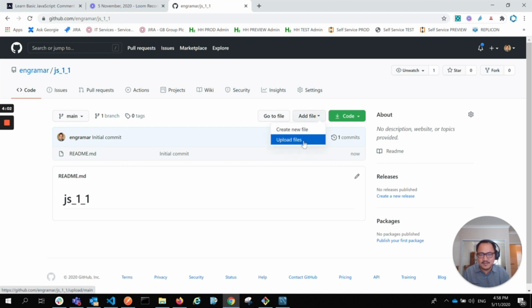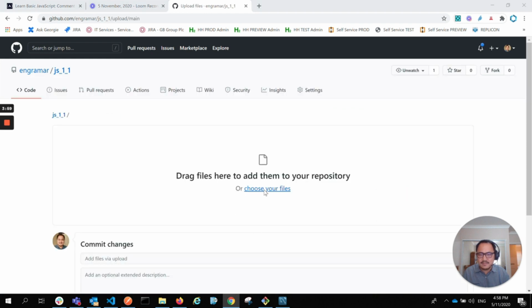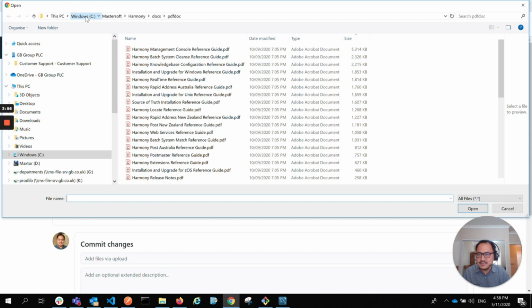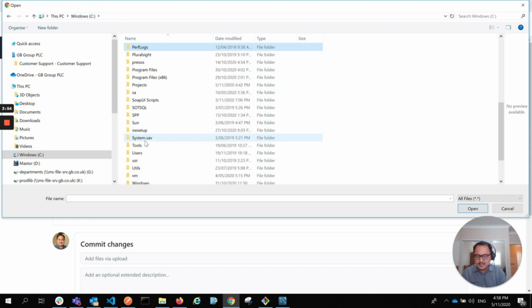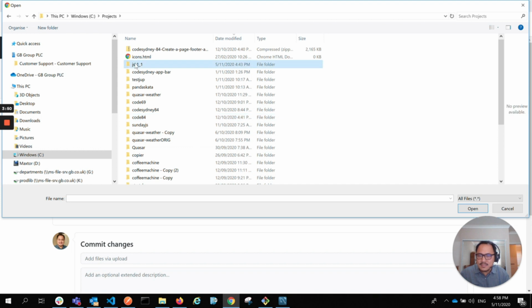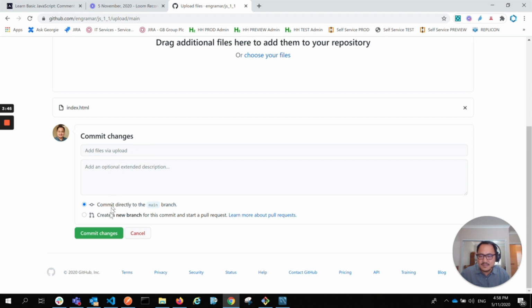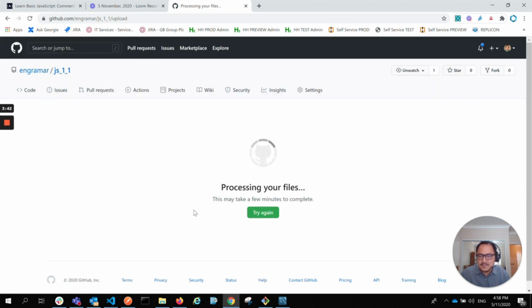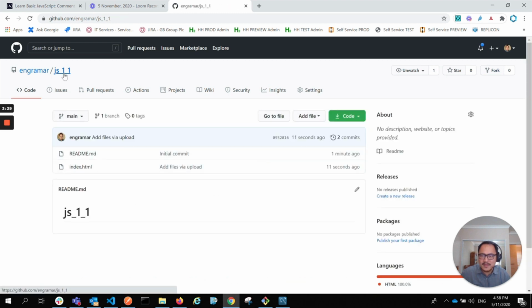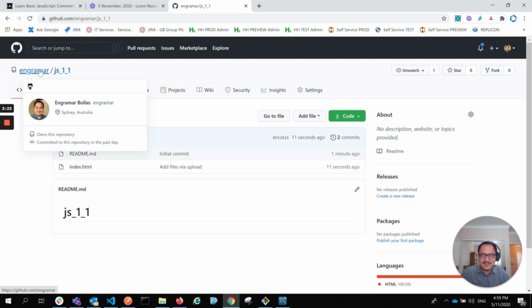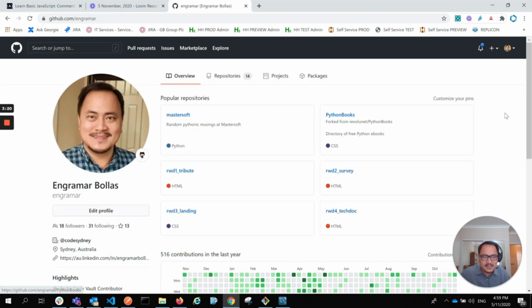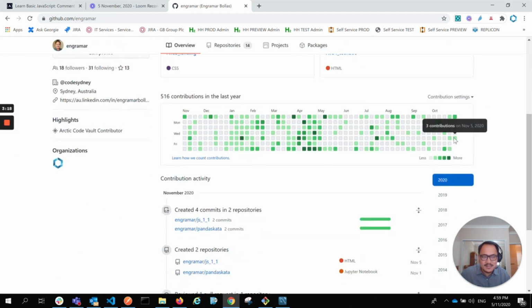So upload the file. Choose your file. In my case, it's under C, projects, JS11, index.html, open, and it's uploading. Then commit. That's it. That's my very first JavaScript task uploaded to my GitHub profile. If I look at my profile, I should be able to see some greens there for today. That's it. 3 contributions today. So that's pretty much it.